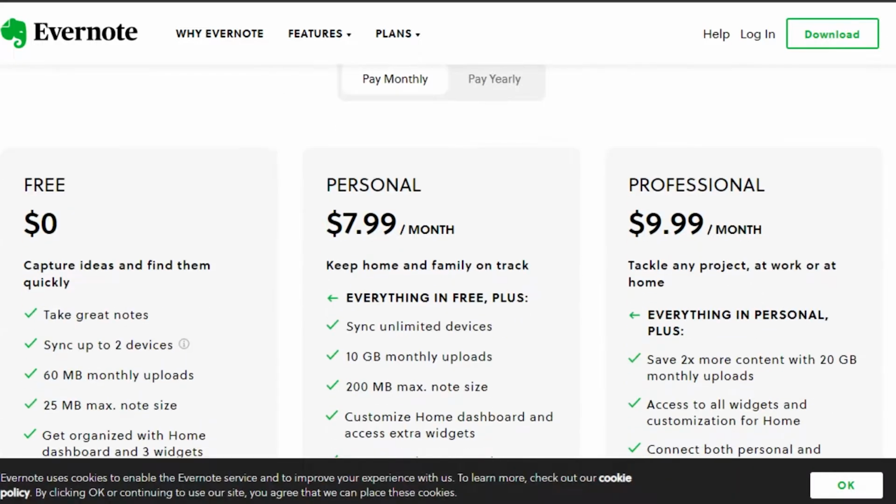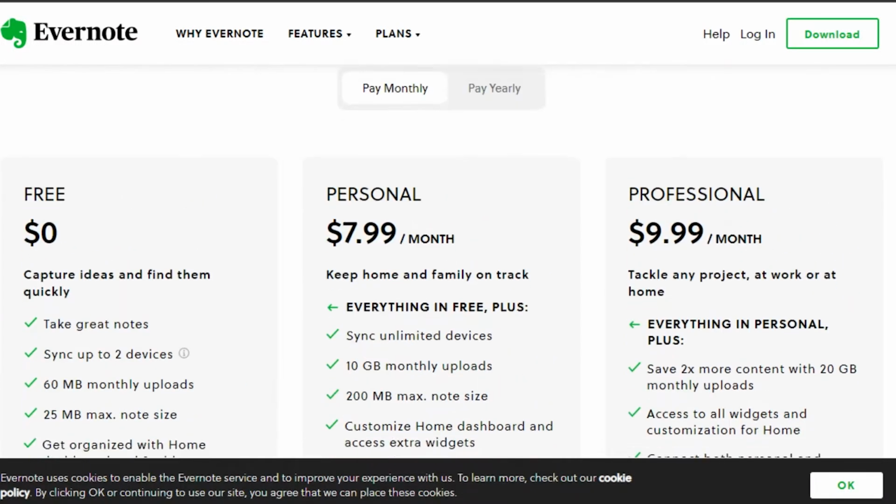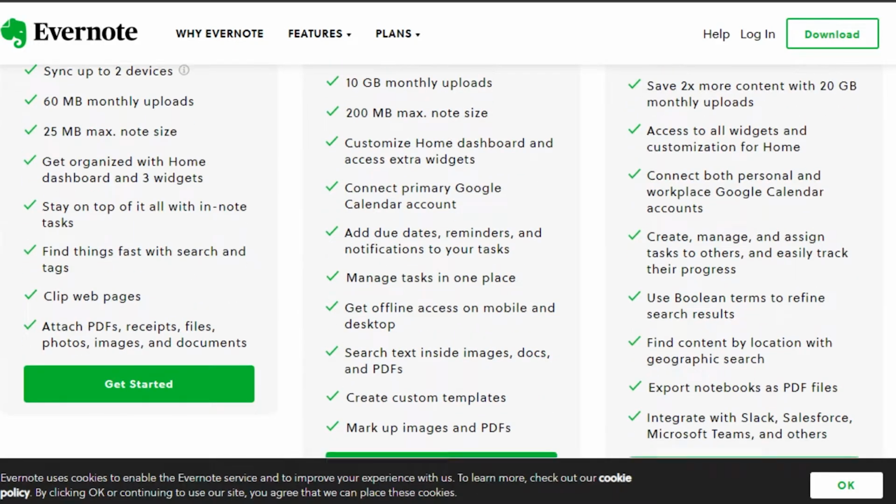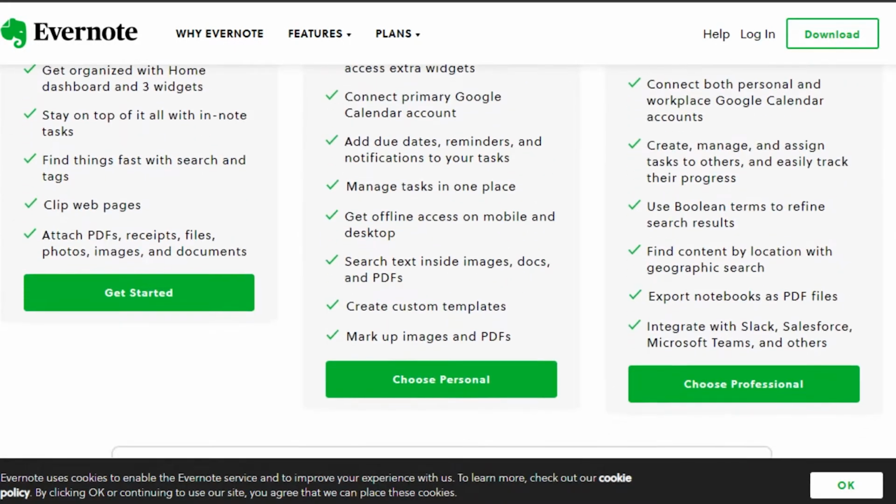With Evernote, we get three pricing plans. You can see right here we have a free plan, which is going to be free forever, that allows you to take great notes and get organized. Then there is a personal plan, which is going to be $7.99 per month. And then we have a professional plan, which is going to be $9.99 per month. You can simply select a plan and get started with it. I'm going to go ahead and get started with the free plan.